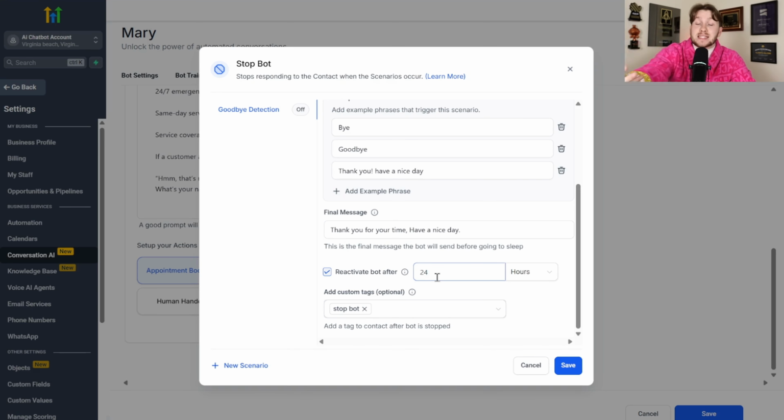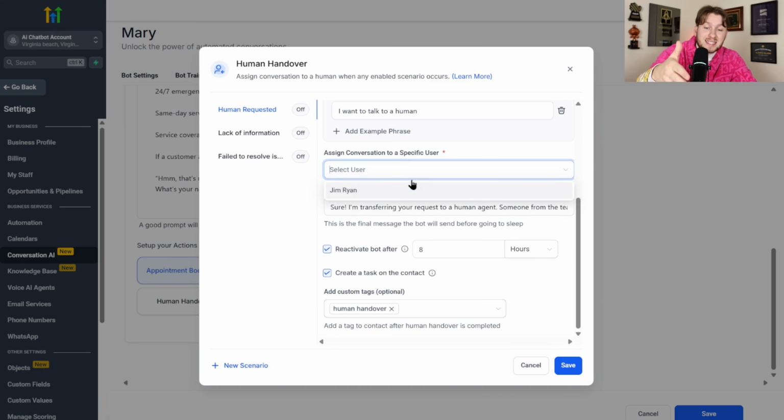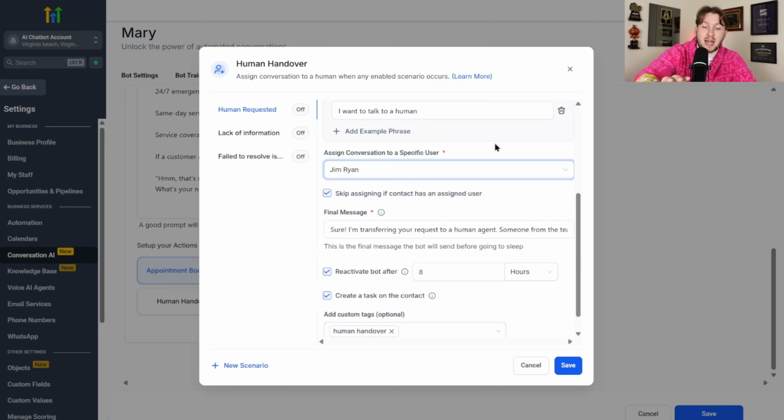Then right here, we have human handover. Basically, when someone says, "I want to talk to a human" or "I want to talk to the manager," we can then assign them to a user in HighLevel. It's going to basically trigger them, give them a notification in HighLevel, and then they can take over the appointment.